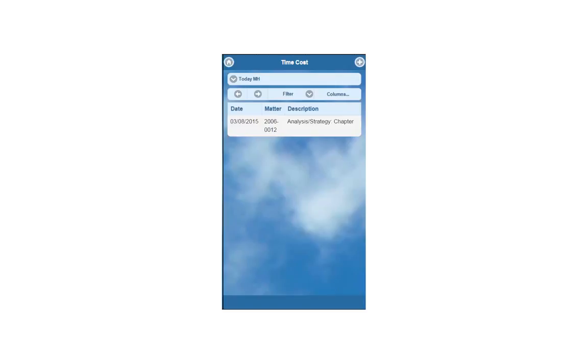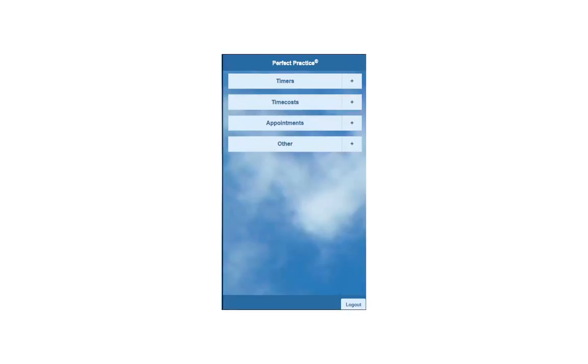That's all there is to it. We use the timer to create our time entry. It's been saved to the live Perfect Practice system. Real time, no delays. You don't need to select timers if you already know it will be a billable entry. Simply select the plus sign on the time bar to start a new time transaction.